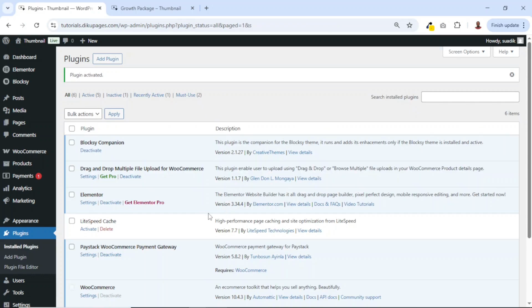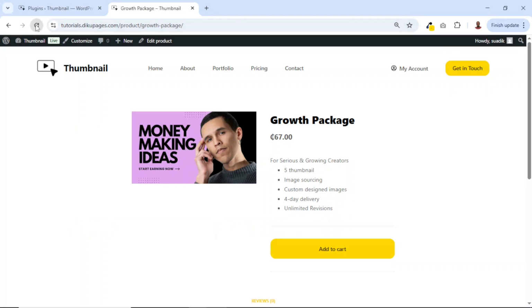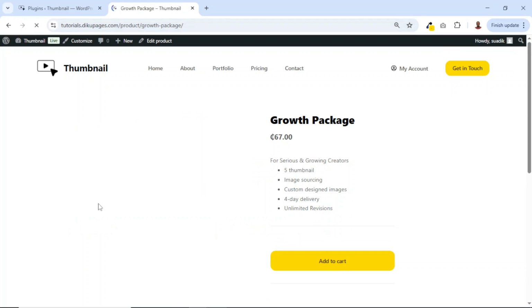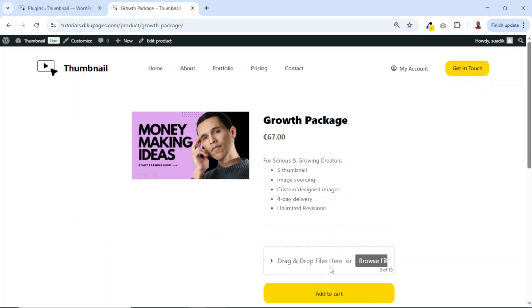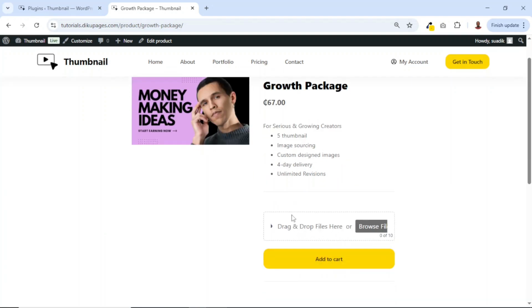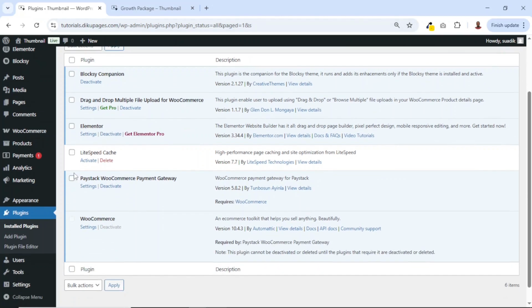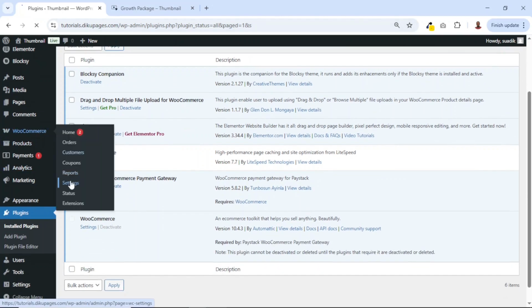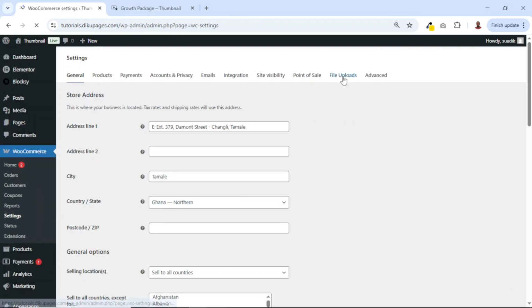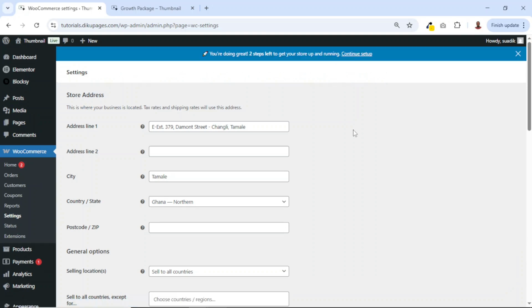It is activated successfully. Now if I go to the front end to my product and refresh, we should be able to get this feature right here where users can click in order to upload a file. With this, they can be able to upload images as well as text files. Now if I go to the back end, then I go over to WooCommerce, click on settings. You see we have file uploads right here. We are seeing this feature as a result of the plugin we just installed.